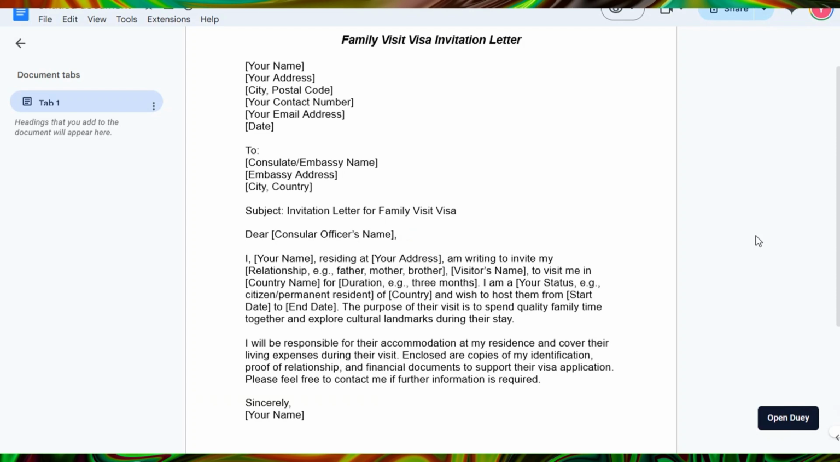Here's our sample family visit visa invitation letter. You'll notice how it clearly outlines the purpose of the visit, your relationship with the invited family member, and the support you will provide during their stay. The letter includes essential details such as travel dates, accommodation arrangements, and financial support to strengthen the visa application.